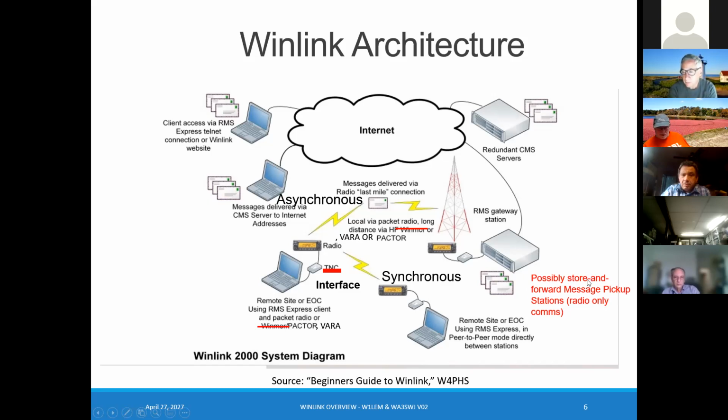Okay. This stuff in red over here is, again, beyond the scope of the presentation, but I want to mention it because it shows there's a whole lot of capability. It's also possible that some of these RMSs are defined as message pickup stations for store and forward. So if the internet's not available, they will find another RMS that's also a store and forward station and get it delivered at that level. And I'm telling you more than I know on that, so that's where that discussion will end.